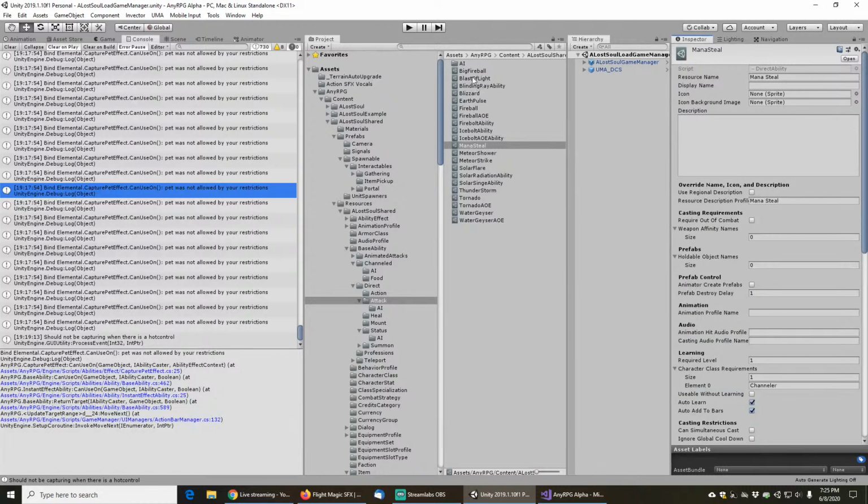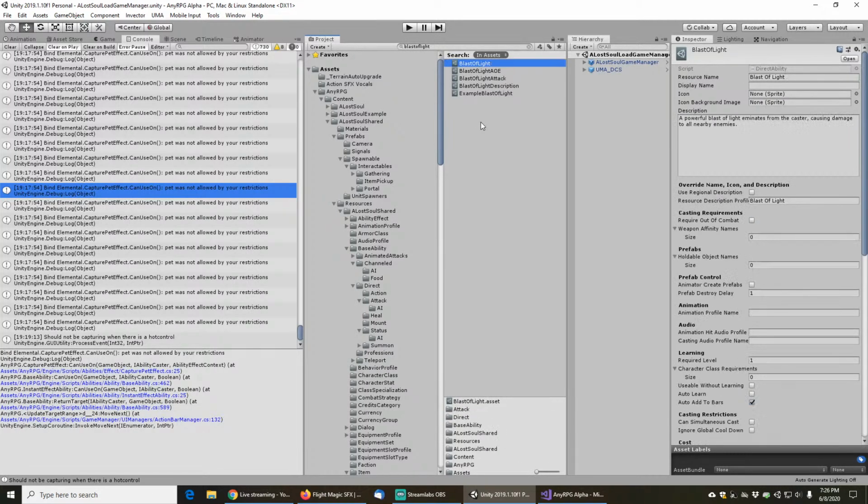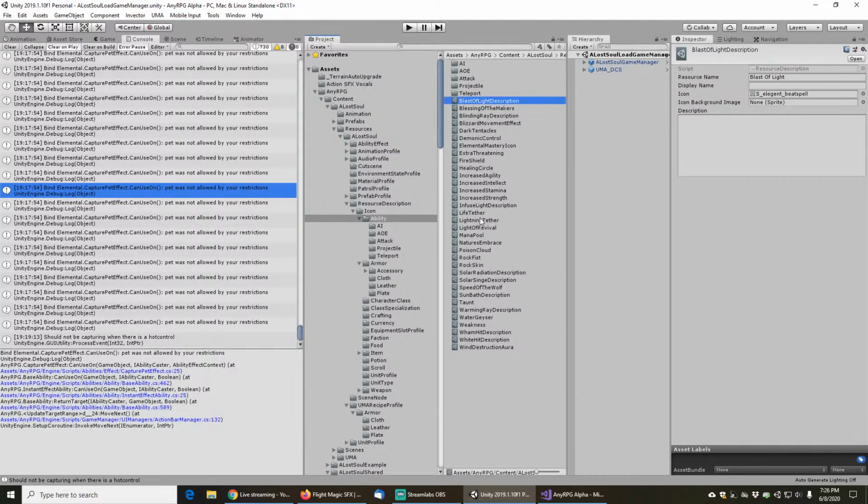The one I copied this from was Blast of Light, so I'm just going to go to the same folder where we have the Blast of Light description, which is the regionalized way of getting icons and descriptions. So we'll go to the Blast of Light description here. We'll just hit Control D to duplicate it, and we'll call it the mana steal description.